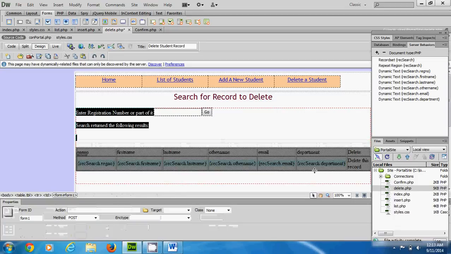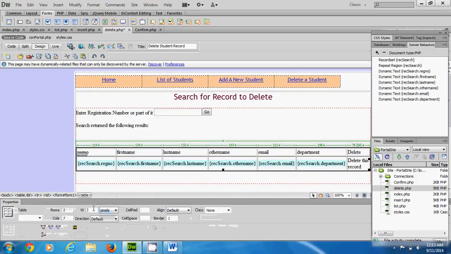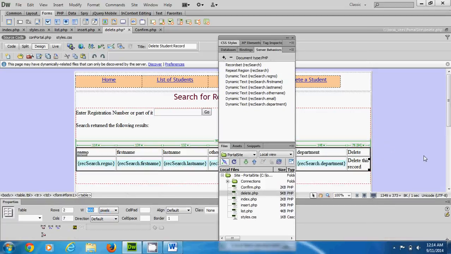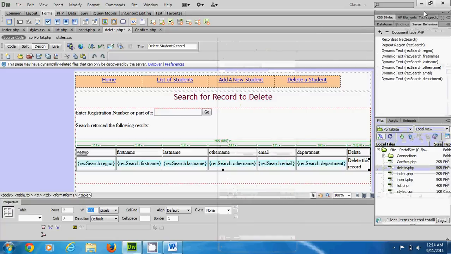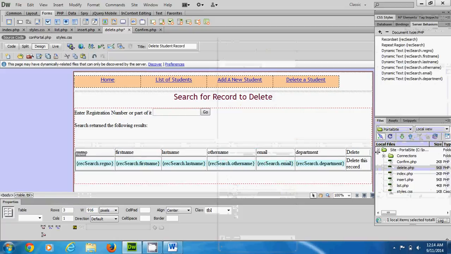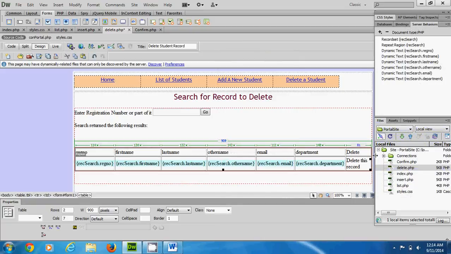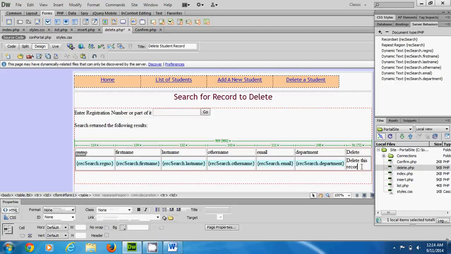Okay, so this table, I would just like to make it the same width as 900. Move this guy here. Okay, whatever. I would like to leave it as Delete.